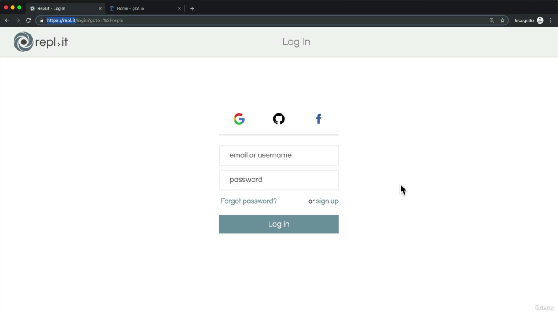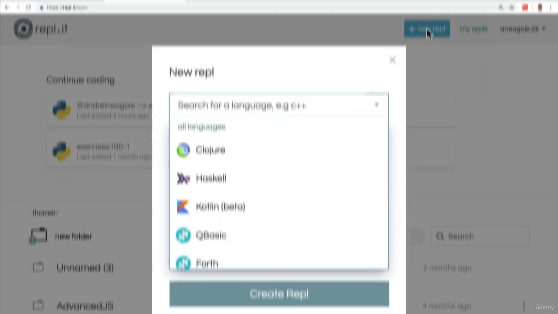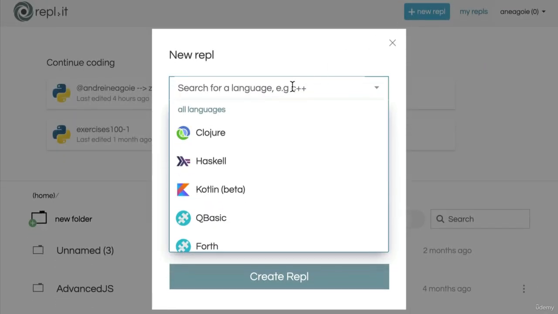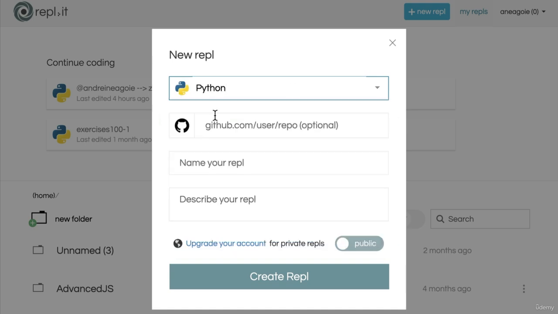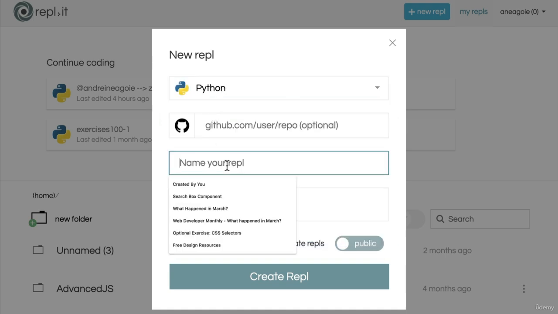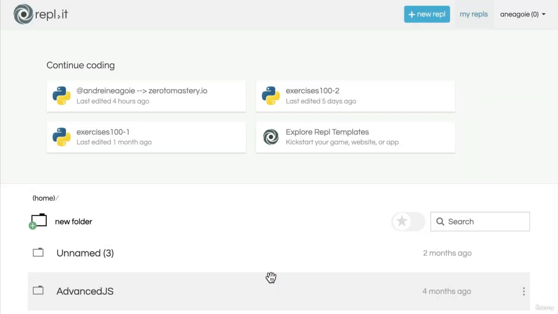It's one of my favorite tools. And it allows you to save Python files just online. For example, once you log in and create an account, you can just create a new REPL, choose the language that you want to use. In our case, we want to choose Python. We can name our REPL. So we can just call it hey, and we can just create our REPL.